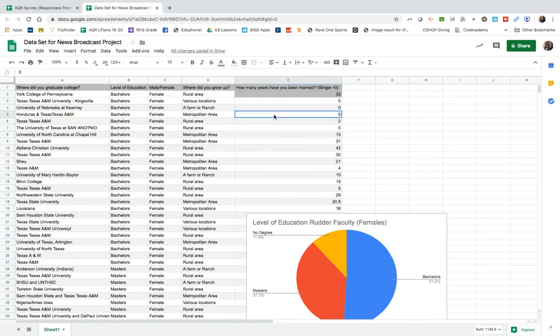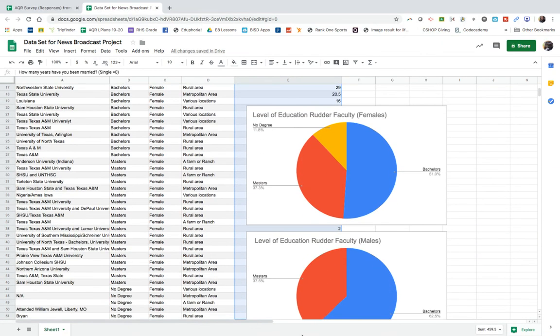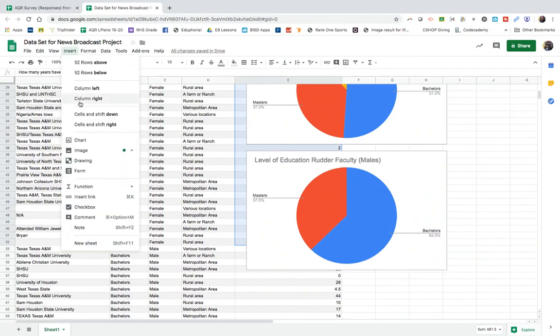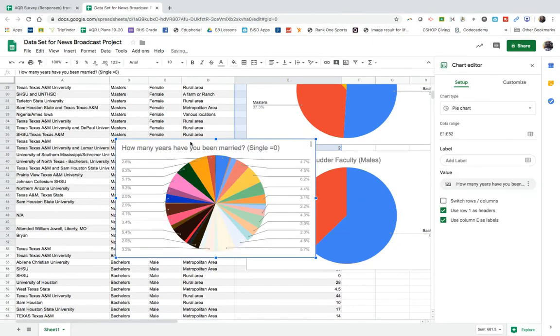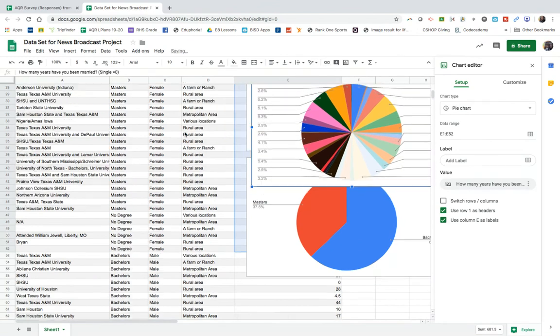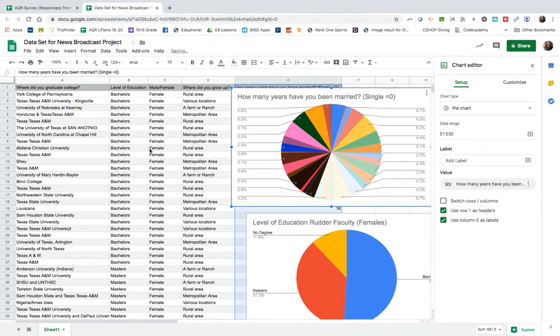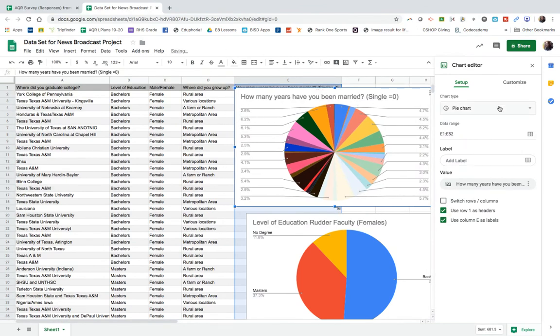Let's look at the difference between males and females and how long they've been married. Let's highlight the female parts. All right? Insert chart. There's a lot of information here. This is quantitative data. What do you notice about this? It doesn't really give us a lot of information, does it? Because a pie chart is not a good chart to show quantitative data.